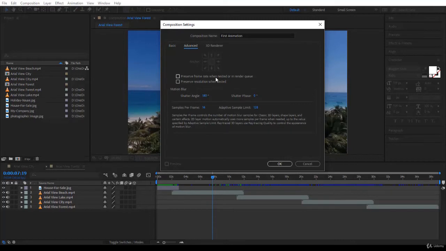Advanced, for now, there is not much to do here. But there are 2 options here that we'll see later on. They are quite important, by the way. And there is the motion blur. We'll see the motion blur maybe in the next lecture, how to apply it to layers. So remember, the motion blur is under Composition Settings, Advanced. You can change it the way you would like. And take note that these are the defaults.